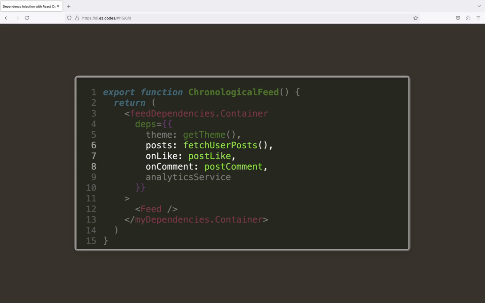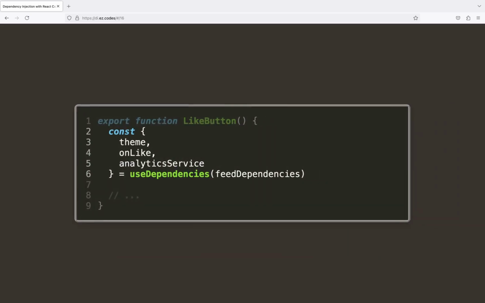Once we've set up our container, then our components don't care which version of the container they live inside of. They're just going to access the dependencies that they care about via the use dependencies hook. So that's it. We did it. We achieved our goal. We now have a way of managing our dependency using some kind of centralized container, and we can access those dependencies via hooks.